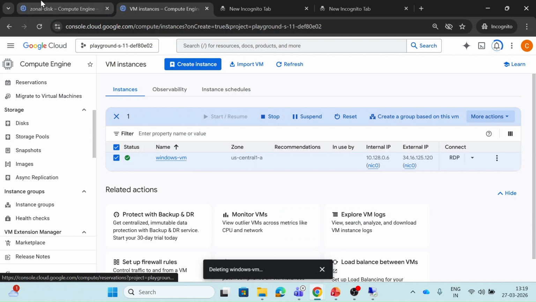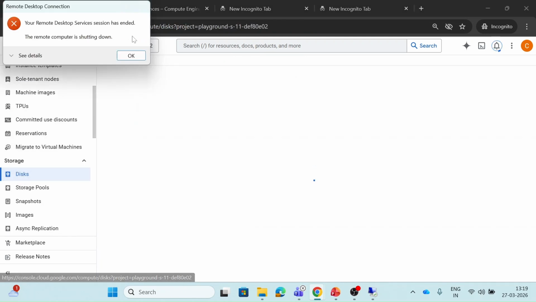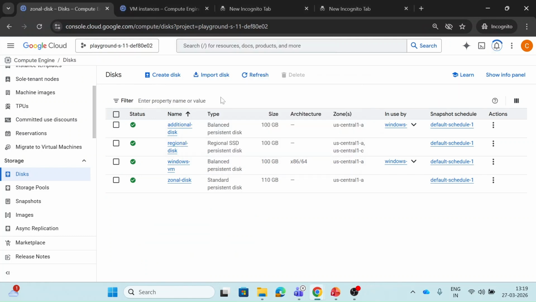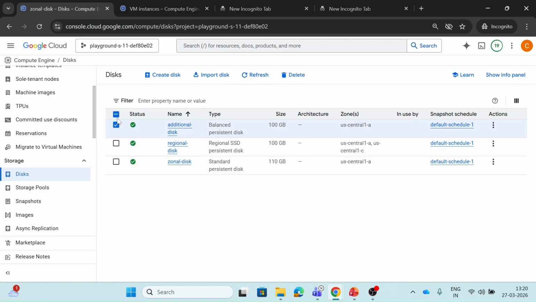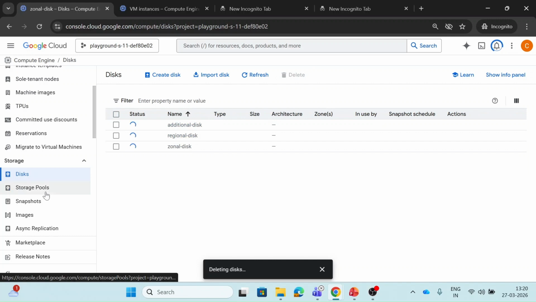And one more thing, if I come back here to the disk section, I chose not to delete my disk. I chose to keep my disk. So you can see all the disks are here. This will be used in the upcoming videos on the disk part. As of now, I am just deleting this because I don't need all these things.